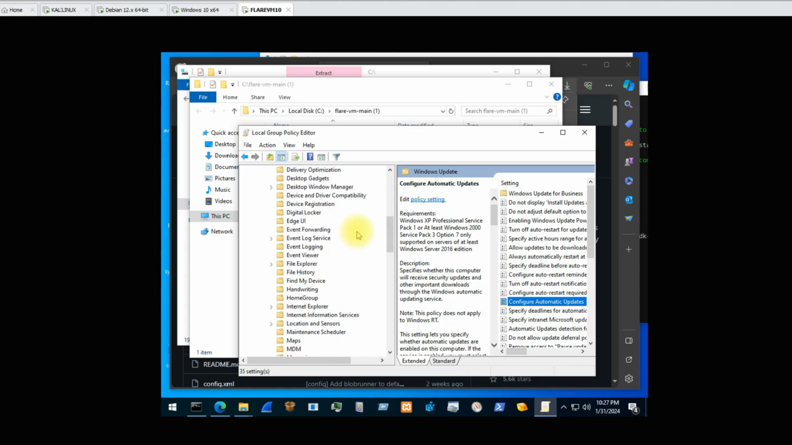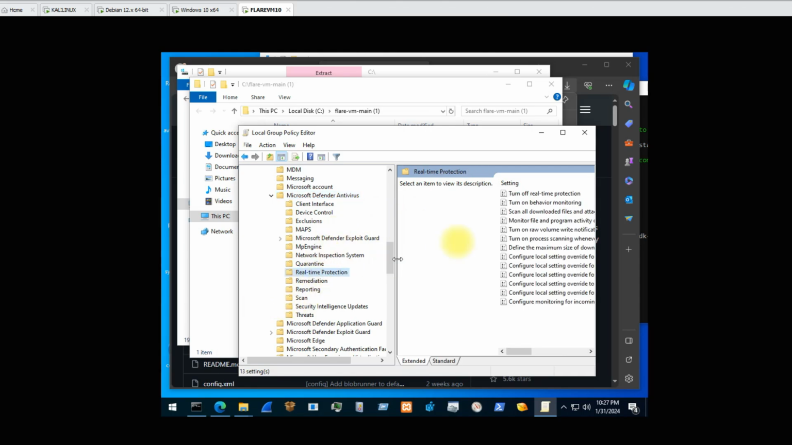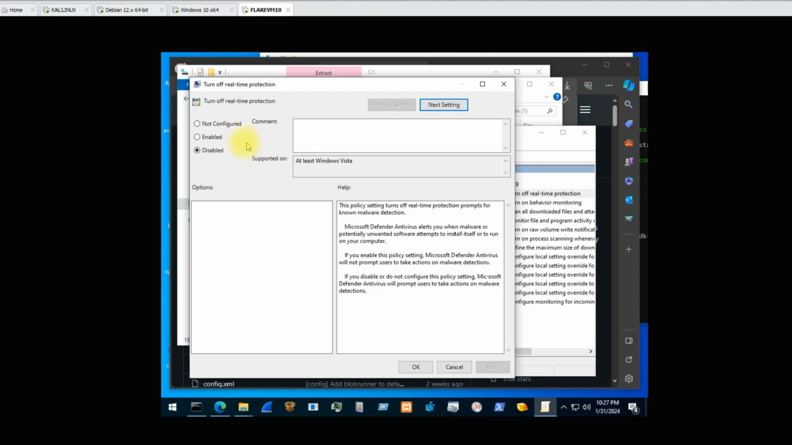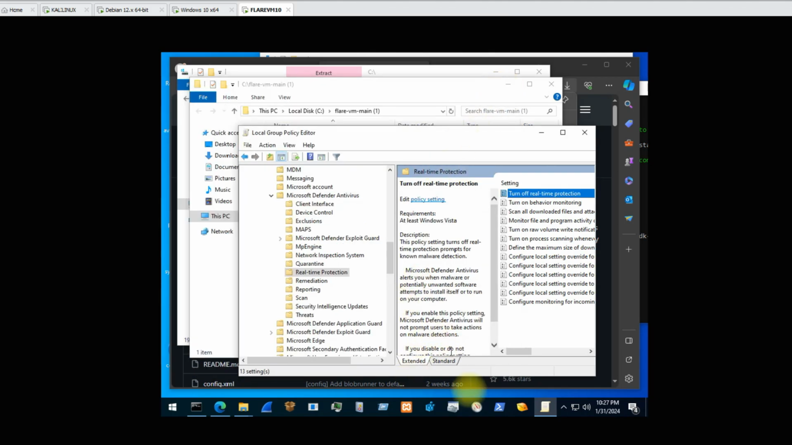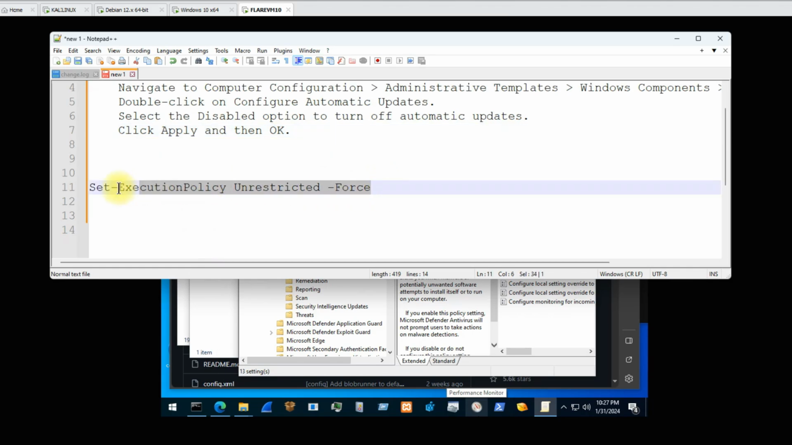Windows Defender. You just double click here, real time protection. Double click. From here, turn off real time protection. Just disable. Click OK, and then it is good to go. Next step, you need to disable this one, unrestricted. Okay, you need to disable this one, unrestricted.